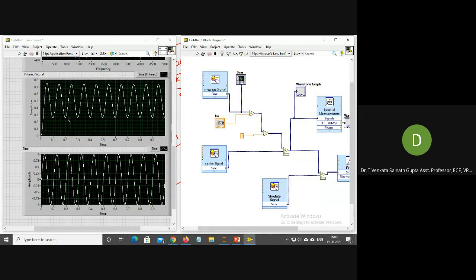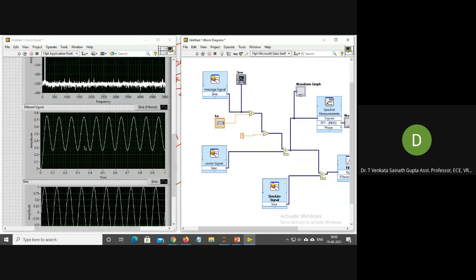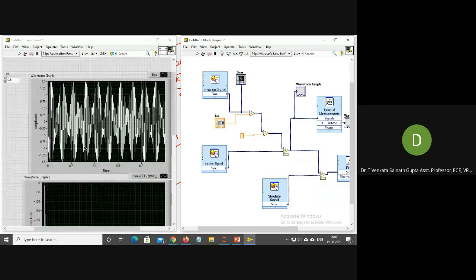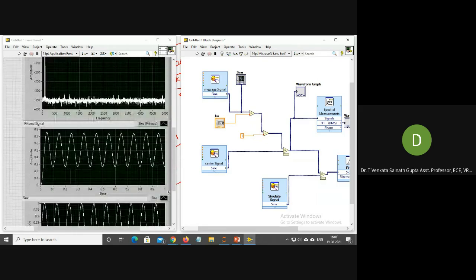Okay, I hope you got the point how to create the blocks to generate AM signal. If you have any doubts, please let me know.